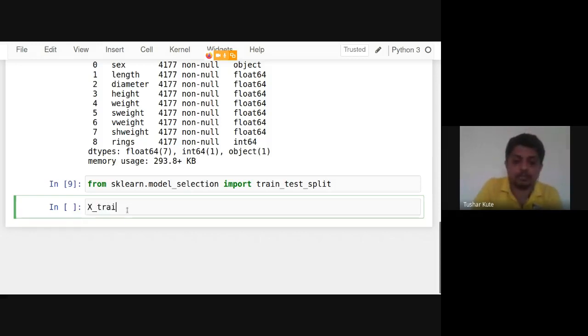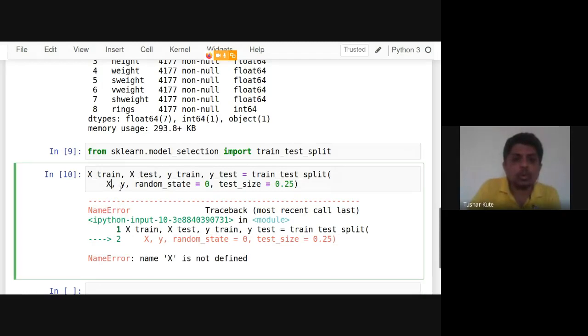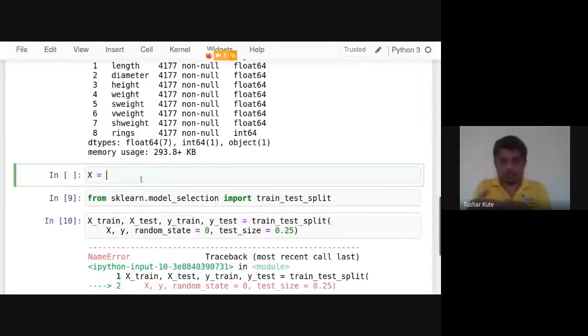So let's do that. X_train, X_test, Y_train, Y_test is equal to train_test_split of X, Y. The randomization seed is random_state, and the test data set test_size equal to 0.25. Okay, that's done. Oh, sorry, we have not separated the data yet. Wait a minute. We have to separate the data first.